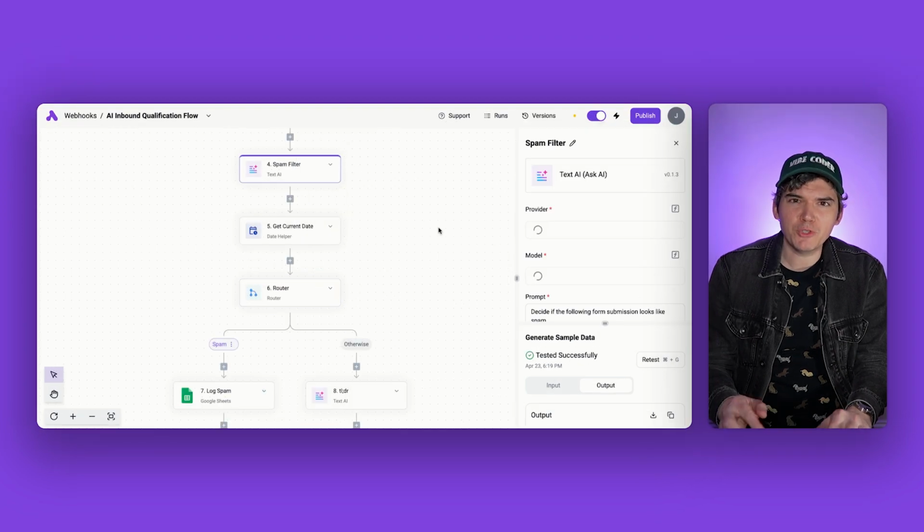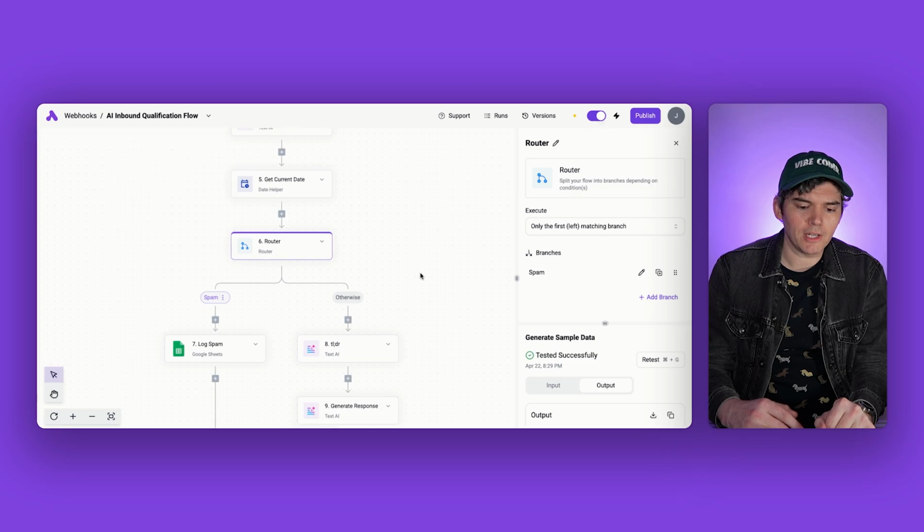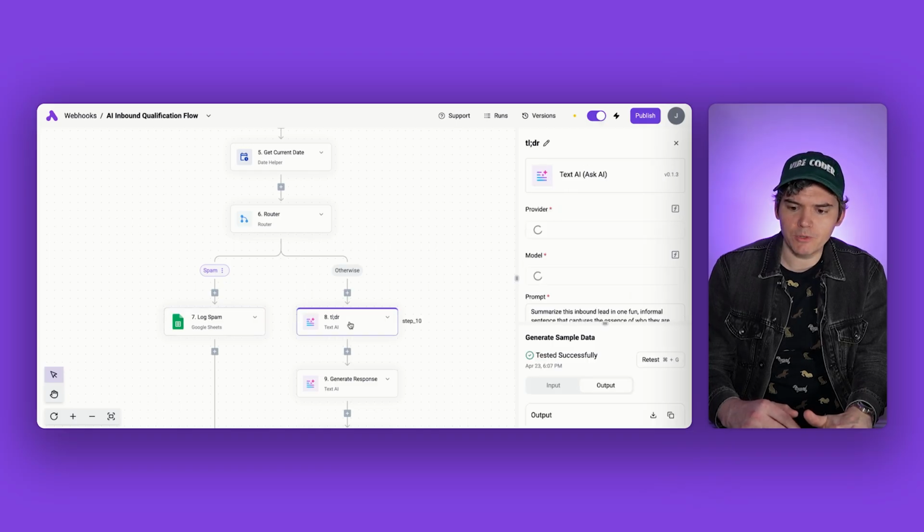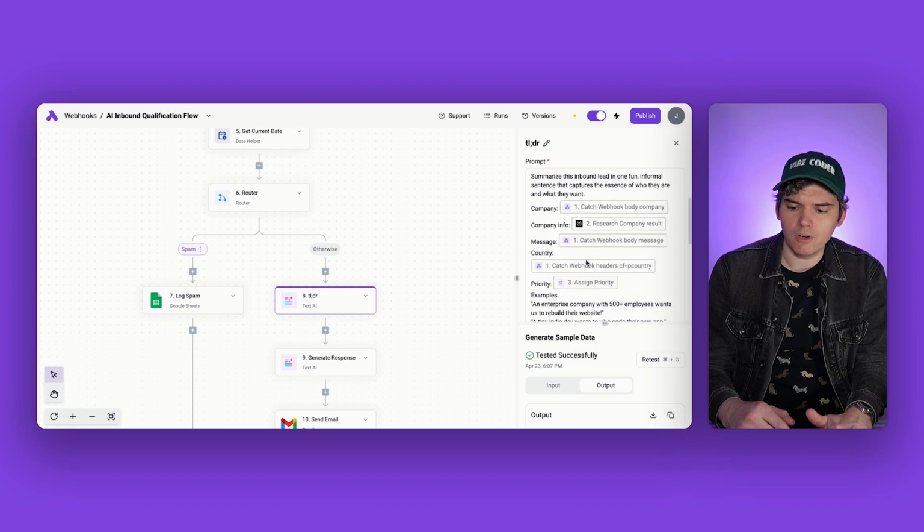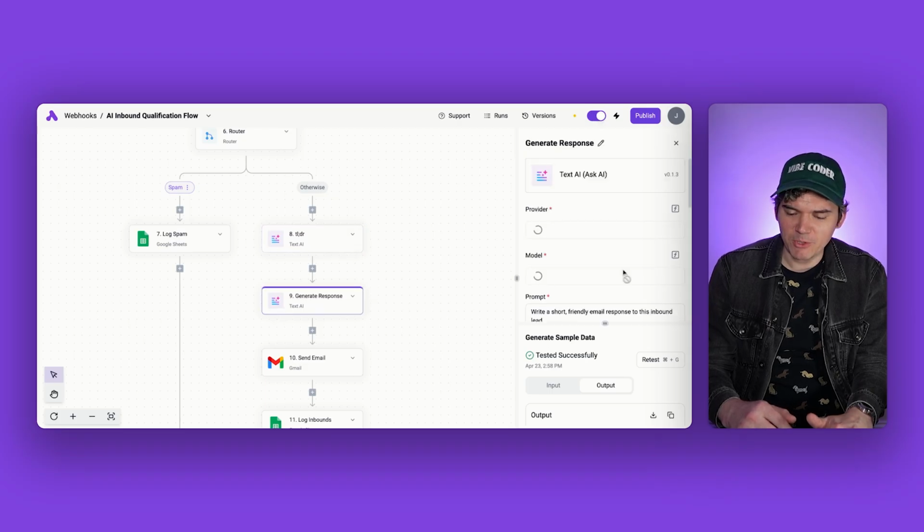If the spam filter decides an inbound is spam, then it uses the router step to just log it in a spam sheet. You don't get a notification about spam, but if it's not spam, then it goes to this step to create a TLDR, just a 1-sentence summary, very helpful. And then it goes to the email response step.